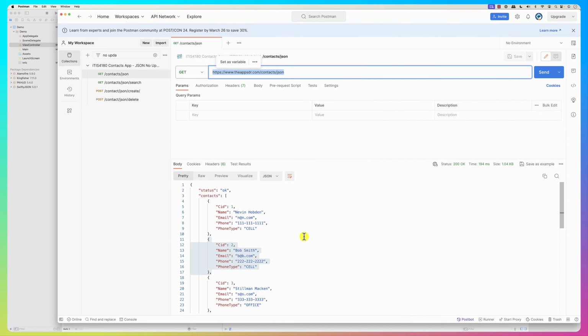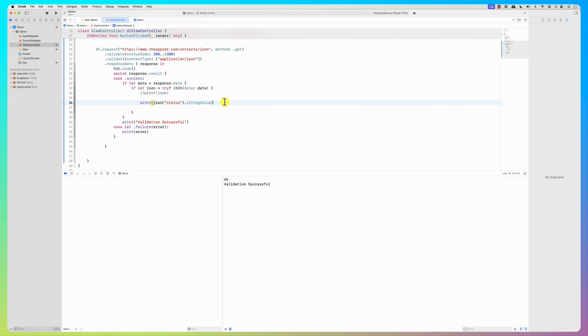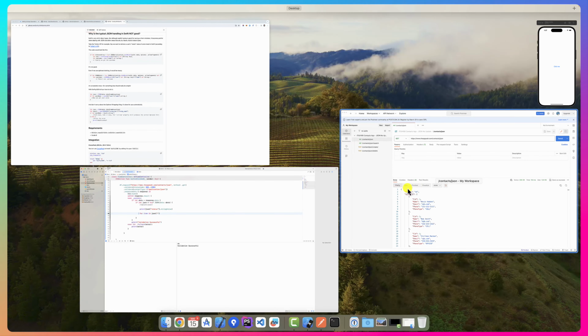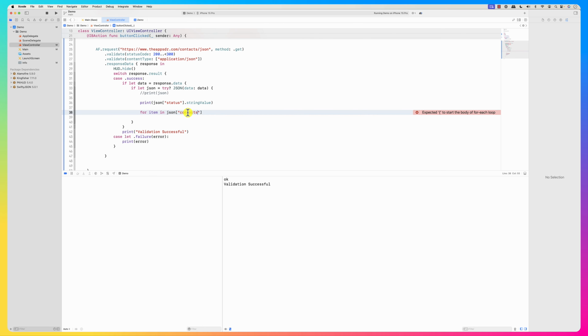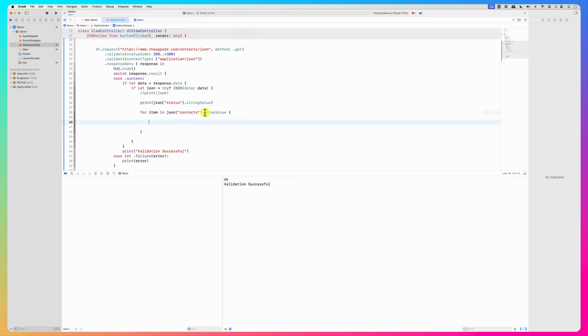So now if we go back here, what if I want to get this array of contacts? I can do it like this. In order to get the array of contacts, let's say I want to loop over them: for item in JSON of, and that's called contacts. You see here, it's called contacts. So copy that from here. It's called contacts dot array. And I will do array value. Right, it's an array of JSON. Here it is.